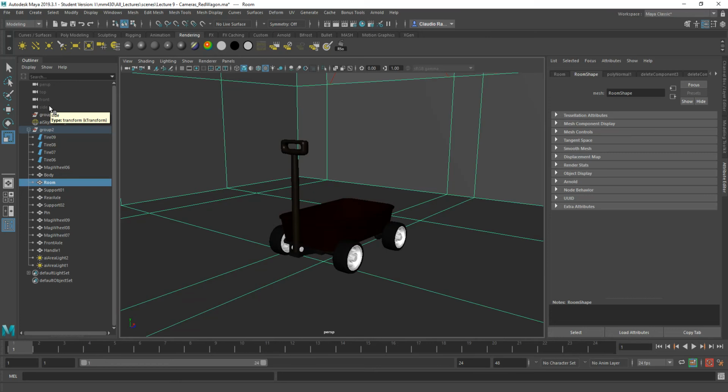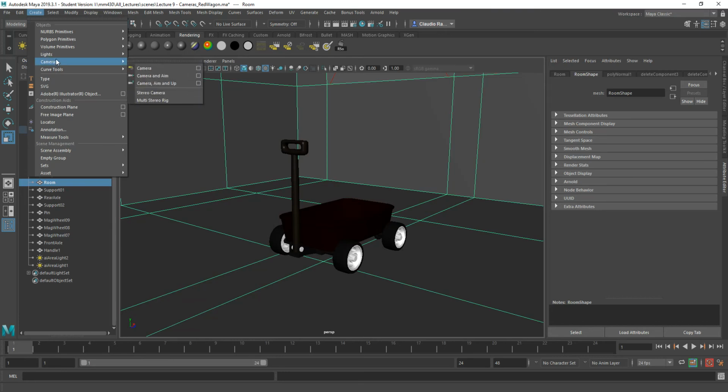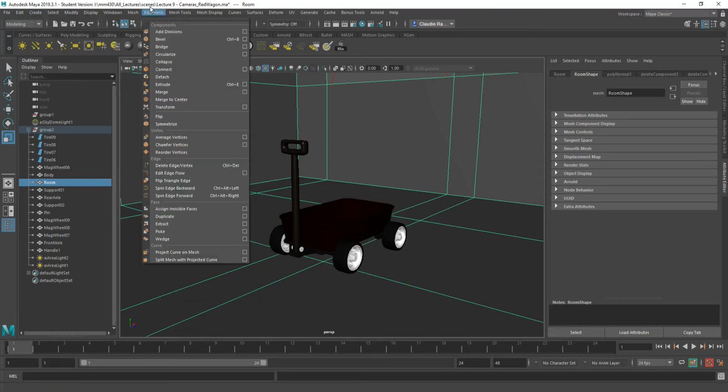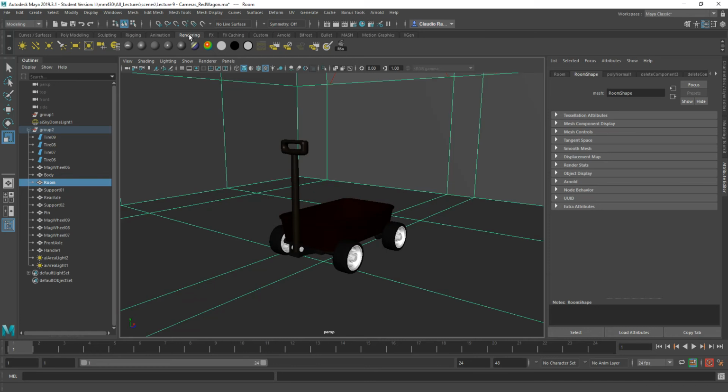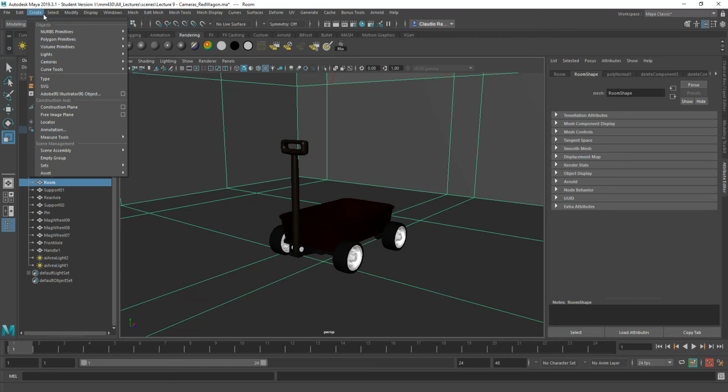Now, if you want to create your own cameras, you can follow one of two workflows. You can go into Create, Cameras, and you have several options for cameras, or you can go to your rendering shelf and select to create a camera from here, which is this one right here. The default camera is what we call a one node camera, or a free flowing camera, like a handheld camera. So let me go onto the drop down here so we can talk about them really quick.